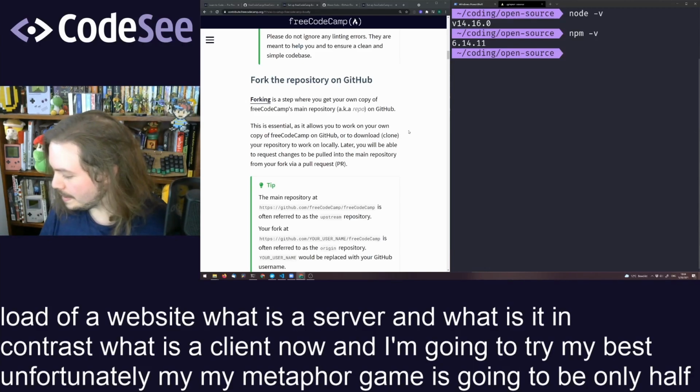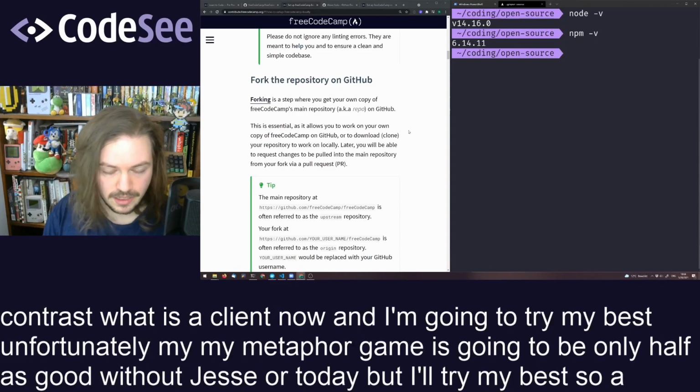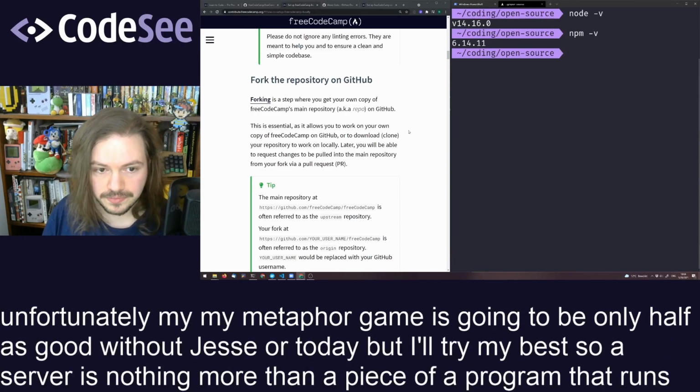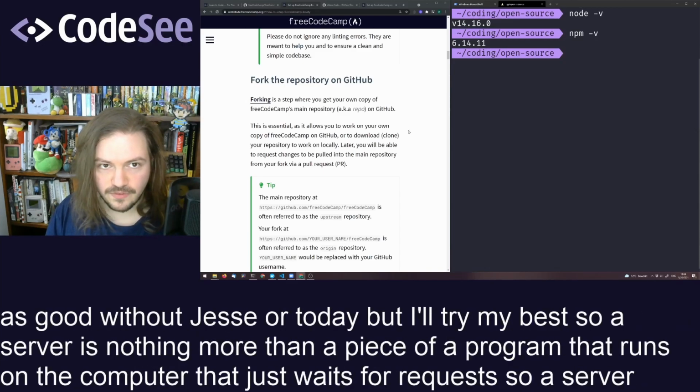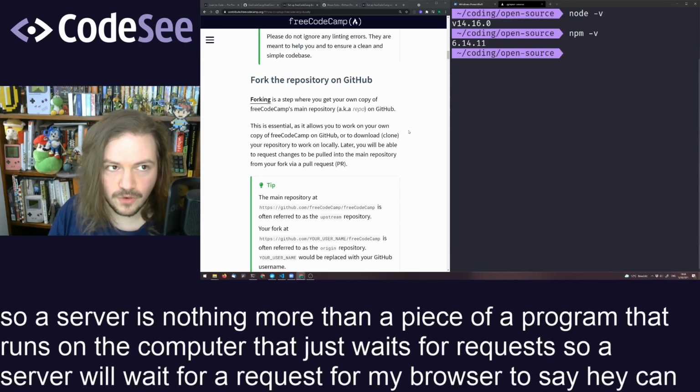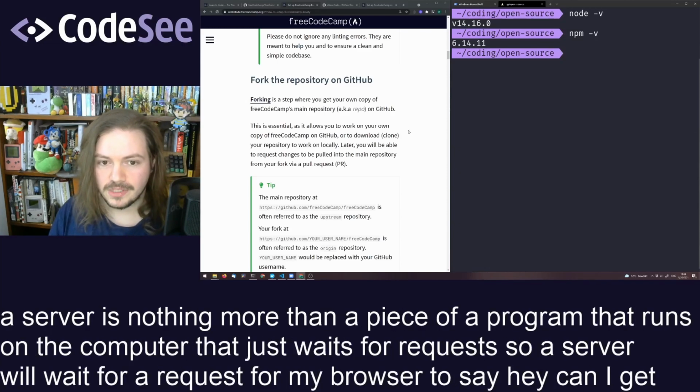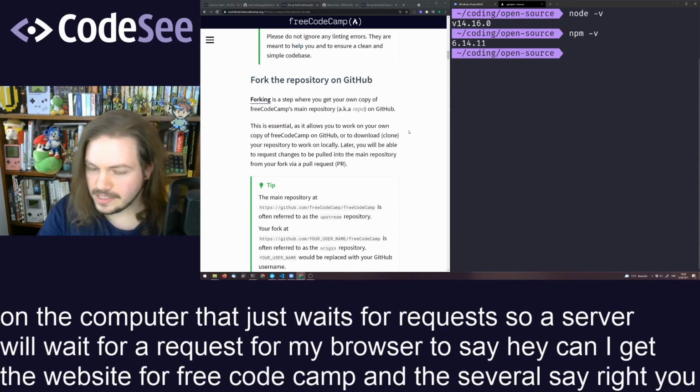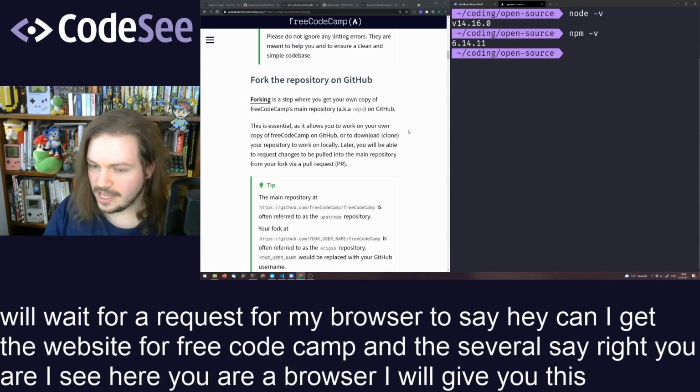So, a server is nothing more than a program that runs on a computer that just waits for requests. So a server will wait for a request from my browser to say, hey, can I get the website for FreeCodeCamp? And the server will say, right you are. I see here you are a browser. I will give you this website here, and you can carry on with your day.